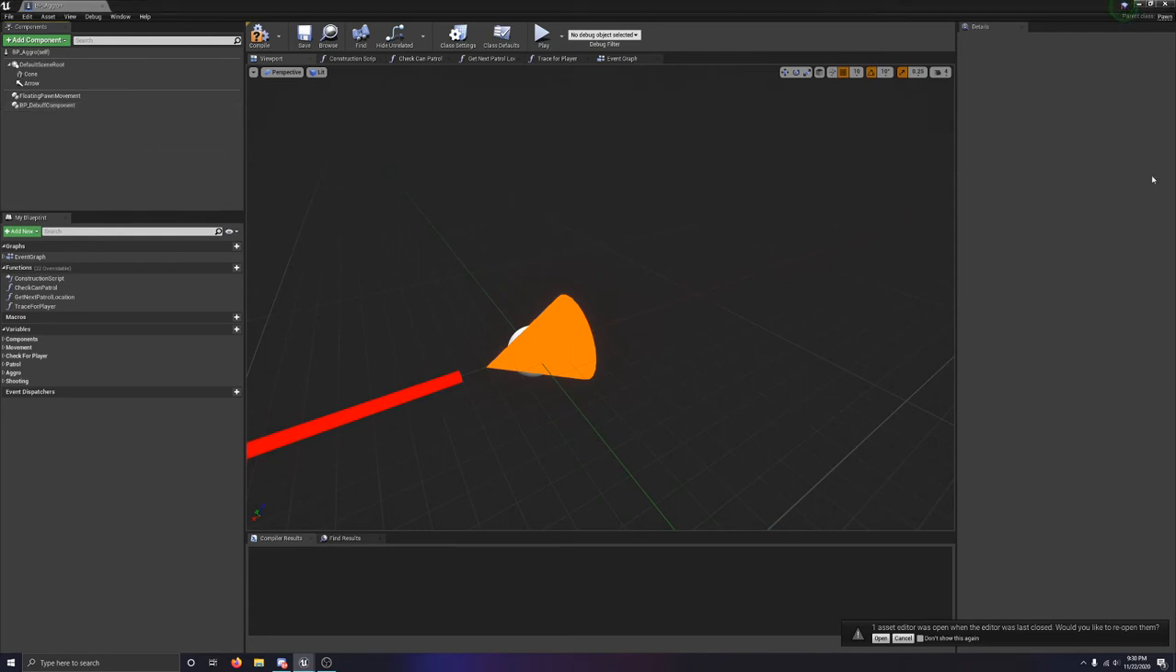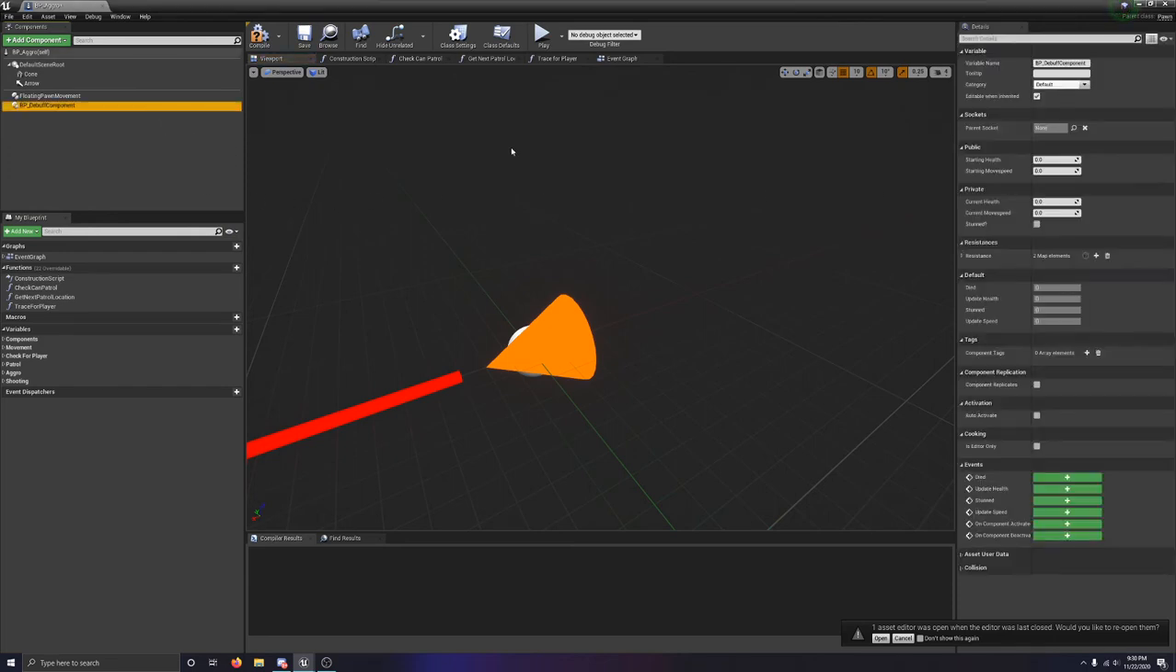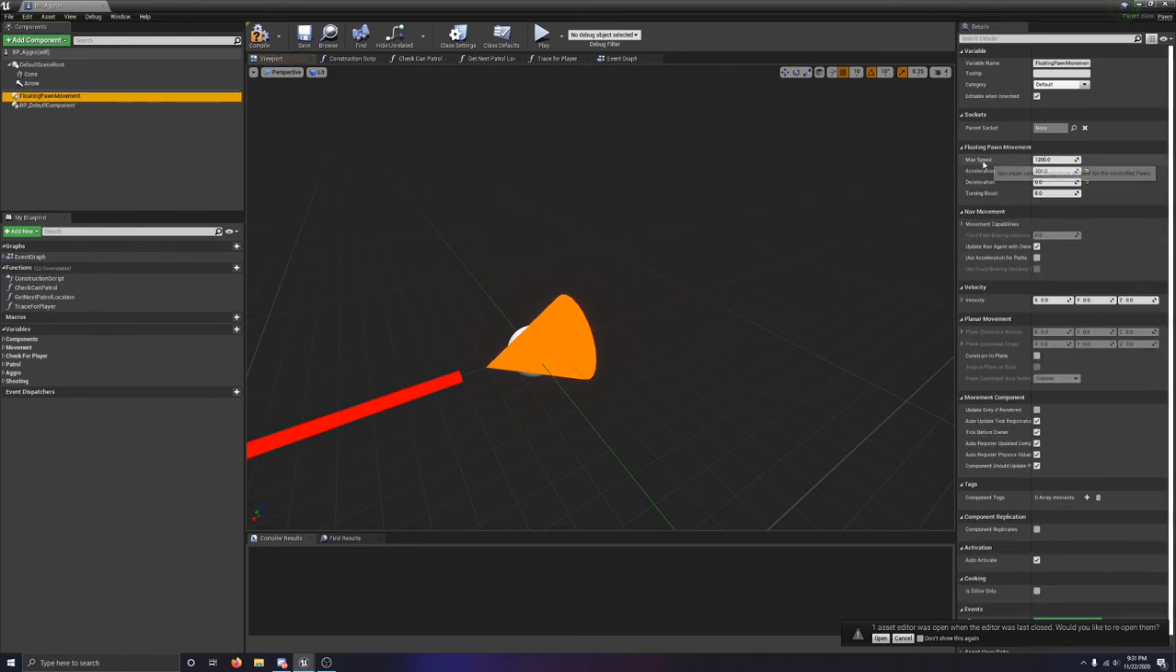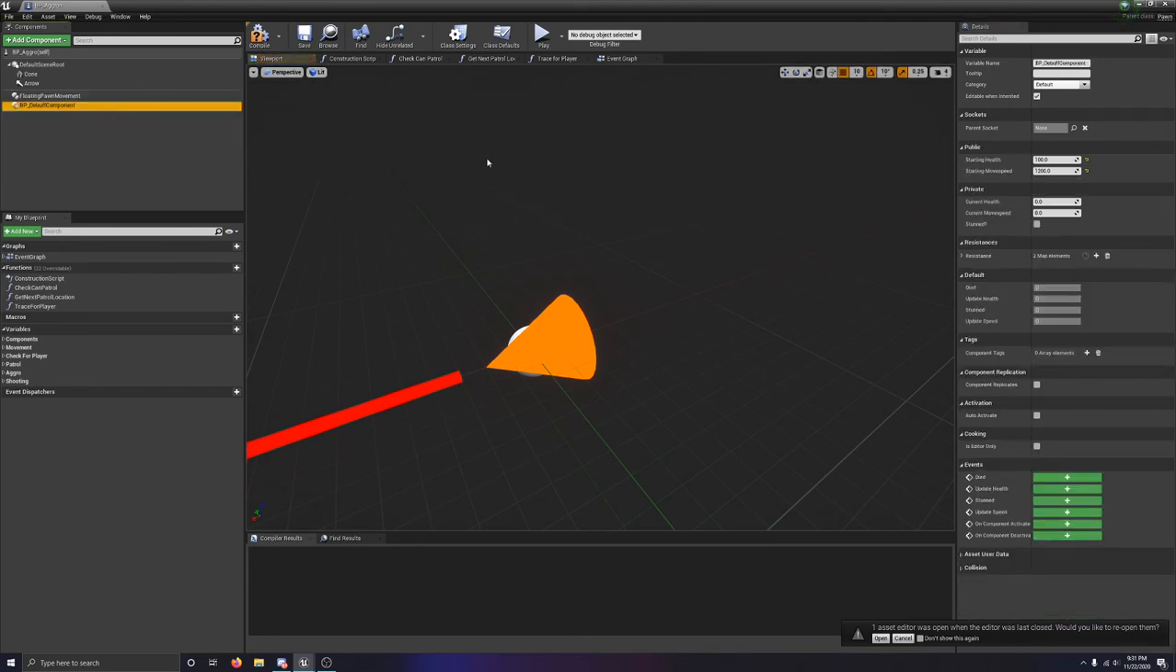And let's see here. So I'm going to put in some default values here. This is important. So we're going to do 100 for health, and starting move speed would be 1200, because if we look at floating pawn movement, it's going to be 1200. And we'll take note that acceleration right here is 300. So we'll keep that in mind.